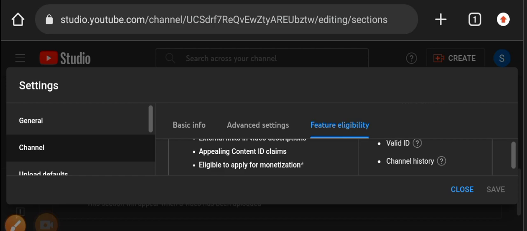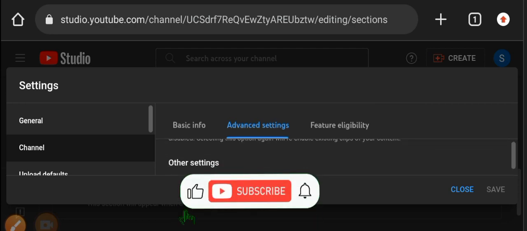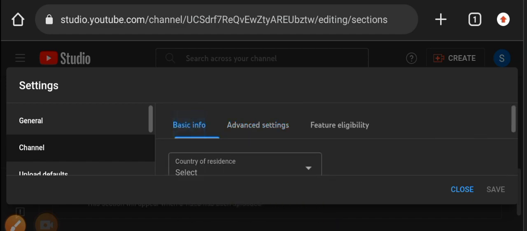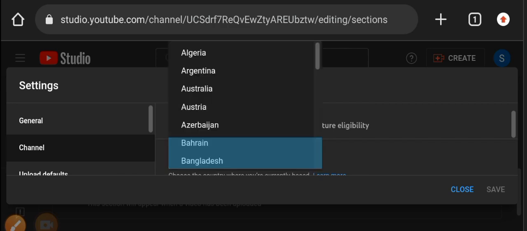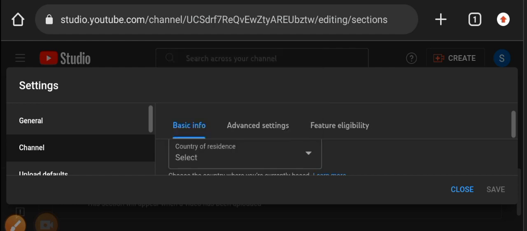After you have verified it, then you enter this advanced setting, allow viewers to click on my content. Then the other one here, you scroll to basic info. In the basic info, this is where you select your residence, which is your country, where you are staying. You touch it, then you select the country.